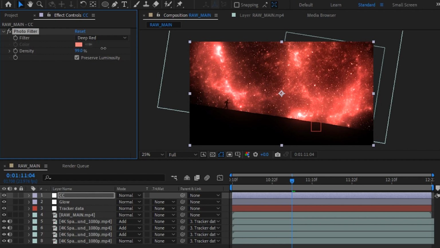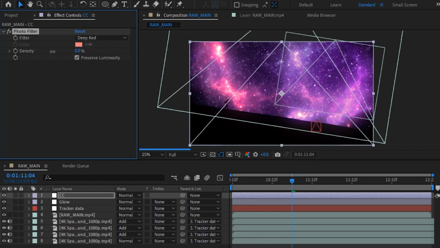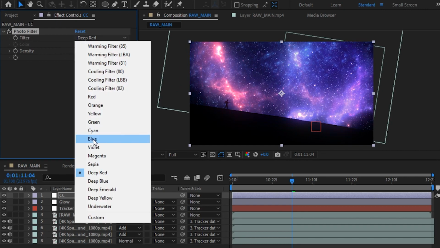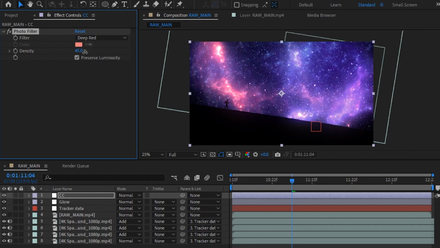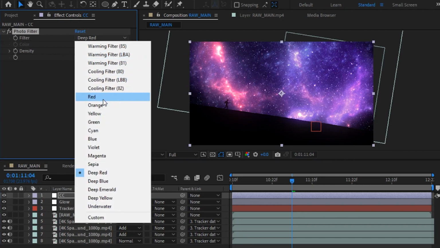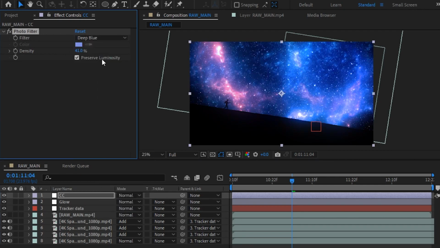Suppose you're going for that red look, you can increase it or keep it purple, it totally depends upon you. There are a bunch of cool presets. I'm going to select, I like the deep red, I'll just increase the intensity a little bit. So before, after, or you can also keep it deep blue and decrease it, before, after.